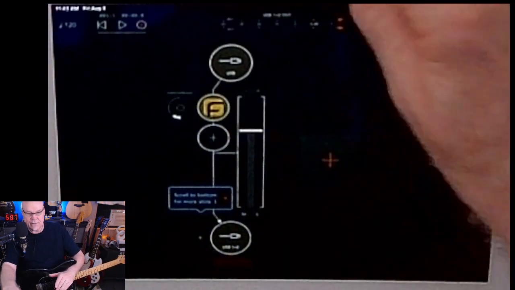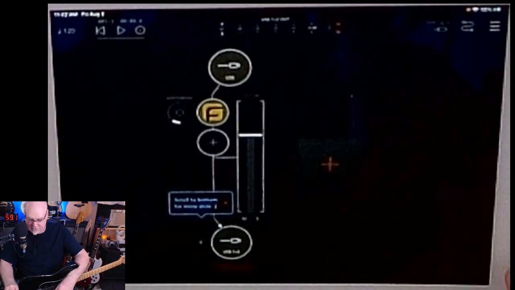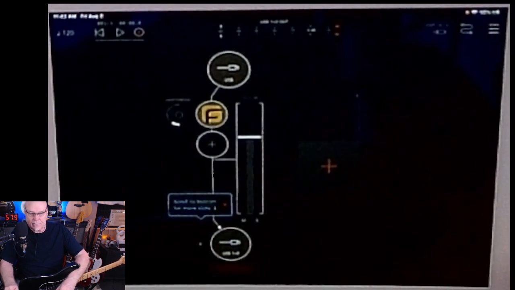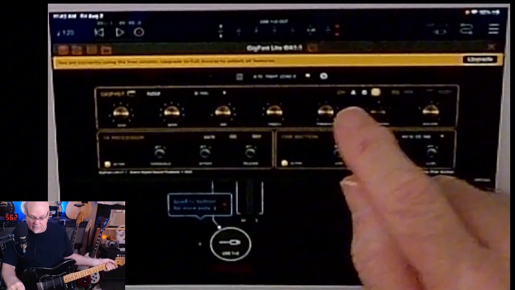Because I use Bias FX 2 for iOS. I've gone through so many different things, and this is the one I always come back to. It's the one I know the best, and the one that's easiest for me to get the most sounds out of. So that said, let's have a look at this.